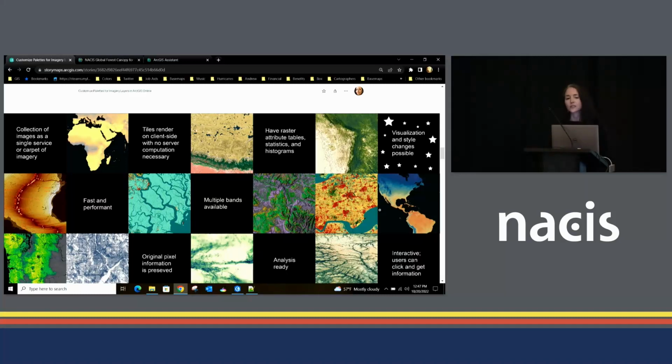These are actually a collection of images as a single service, or a carpet of imagery. They're very fast and performant. The tiles render on the client side, so there's no server computation necessary. The original pixel information is preserved, which means you've got multiple bands available. They're analysis ready. They have raster attribute tables, statistics, histograms. Users can interact with them. They have pop-ups. But what we're here for is that you can change the visualization and style.